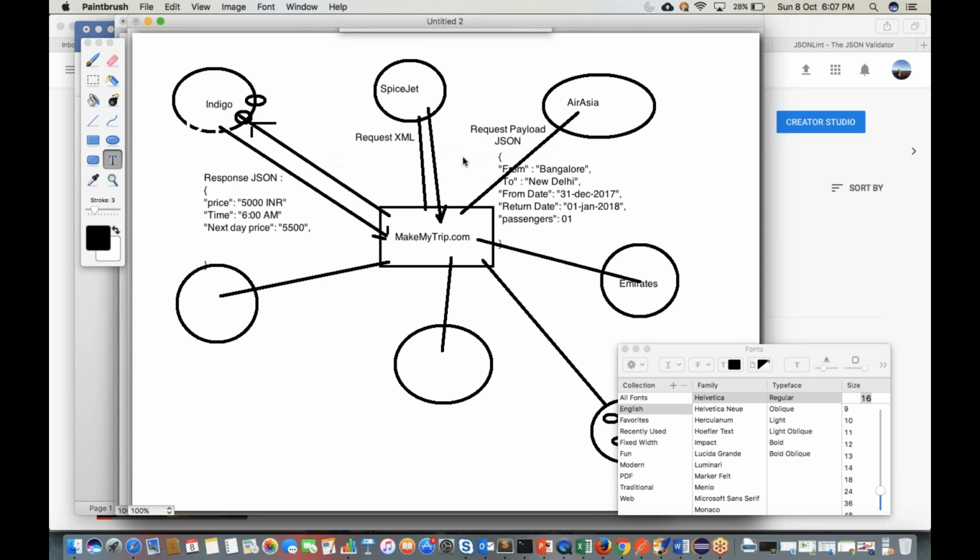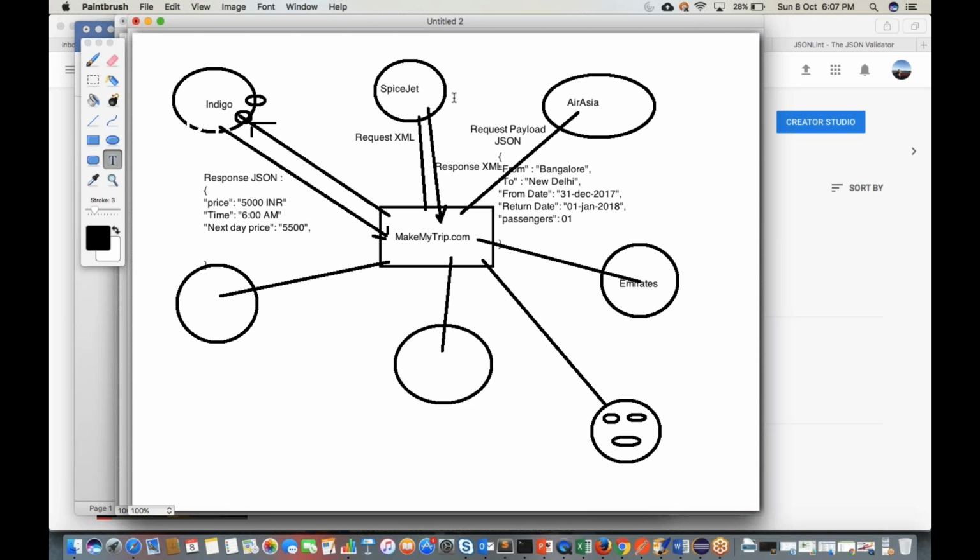Okay, this will be your response XML like this, right? Similarly, AirAsia, Emirates. So all this information will be collected by makemytrip.com from the different flight companies available in the market, and then they will display the data. The UI developer will display the data which they collect.